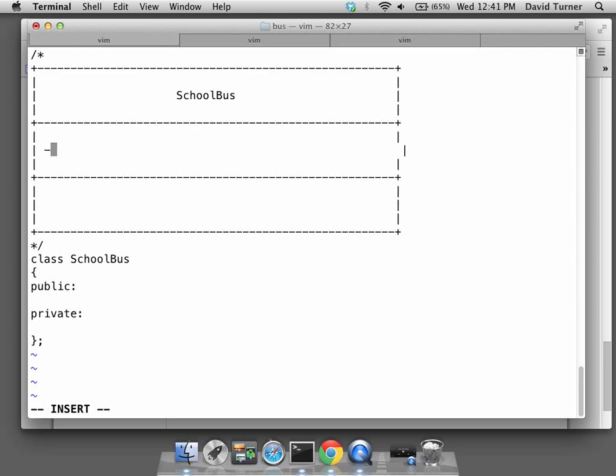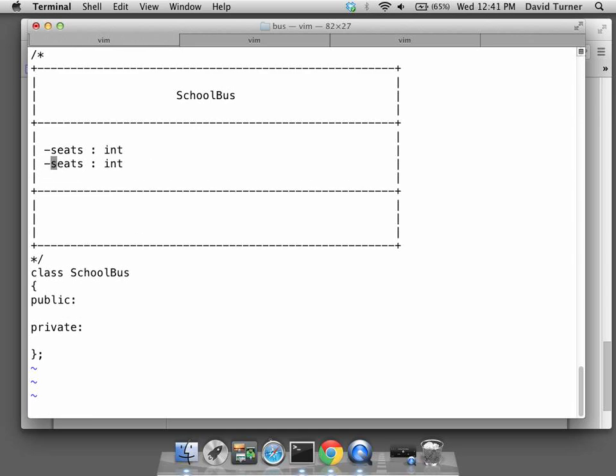That's the normal convention, is to hide your data and just let outside code access it through accessor methods or other functions. And so we'll have a variable called, say, capacity or seats. And this will be an int. We'll have another variable called occupants. Is that right? Or riders?